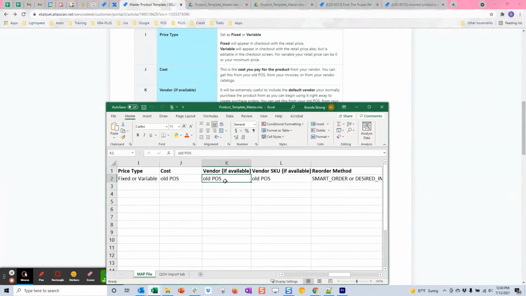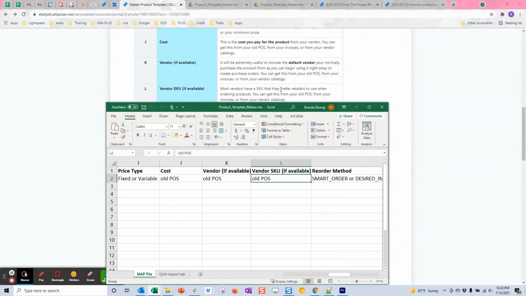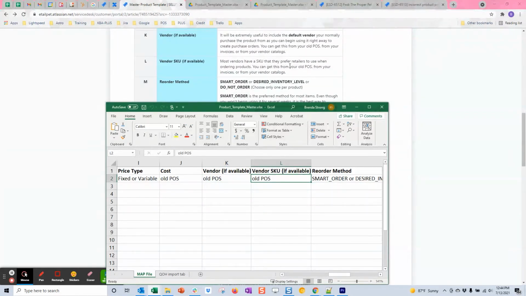So you're going to want to put your vendor here. And you can also get that from your old POS. You can get it from your invoice. You can get it from your catalog. And then most vendors have a SKU that they prefer retailers to use when they're ordering products. You can also get that from the same places.